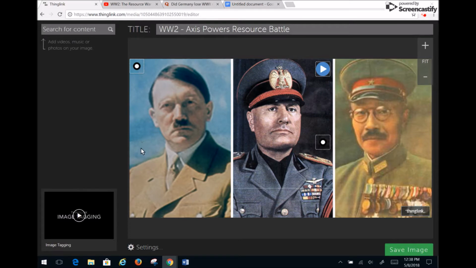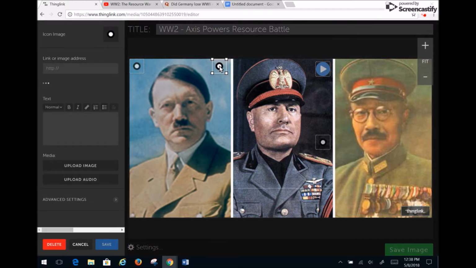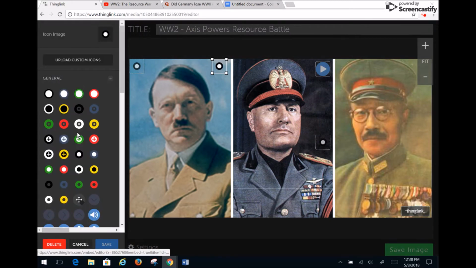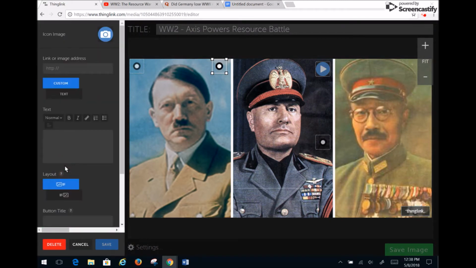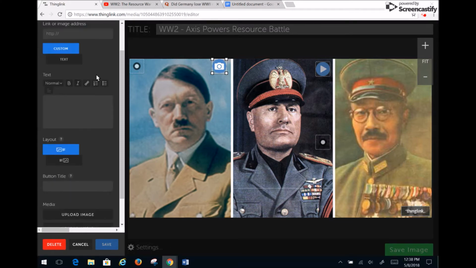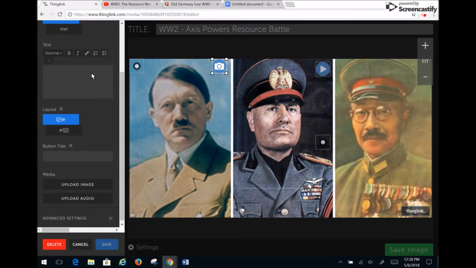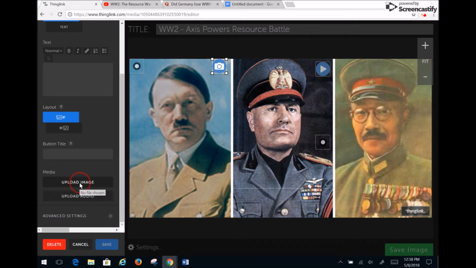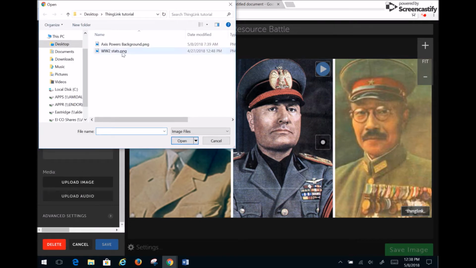The next one that I'm going to show you is an image. I'm going to click to add a new tab, and then I'm going to come down here to image. In order to do this, all you have to do is come down here to upload image. And again, I have this image already saved, so I'm going to click on the stats.